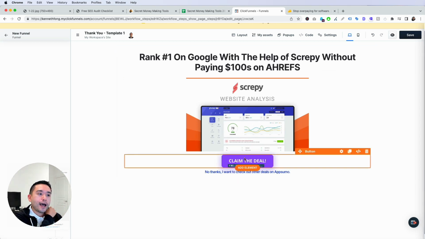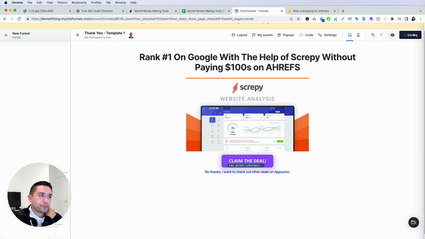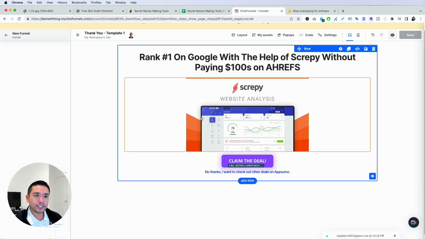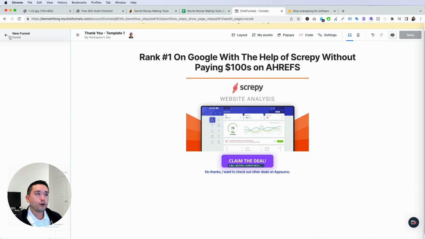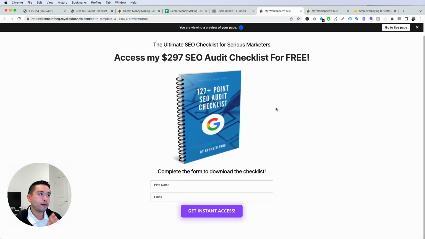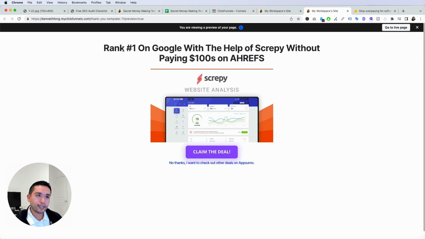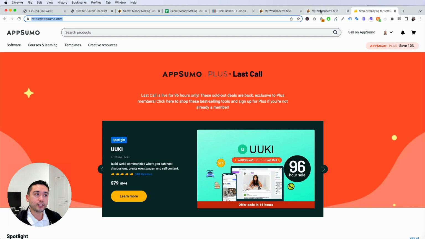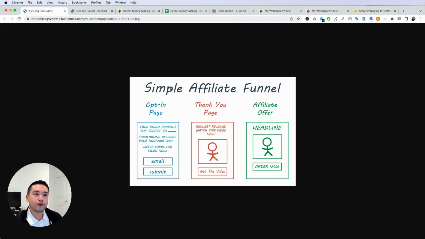Okay, so after that, we're going to click on save. And that's basically it, guys. So this is basically a 3-step process, right? So they will go to the opt-in page. I'm going to click on preview. Okay, so they are gonna land on this, put in their first name, email, and then on the thank you page, they will view this, and then they'll click on claim the deal to the affiliate product. So this is a very, very simple affiliate funnel.